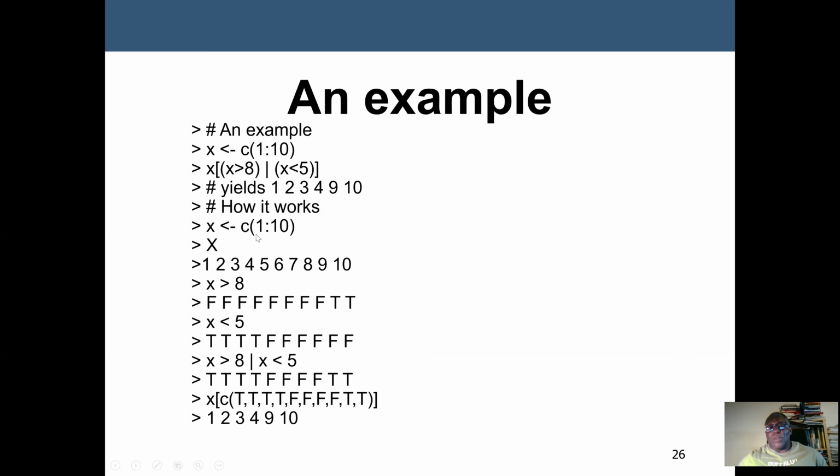So here, the same thing, we have x as 1 to 10. If I type x, I get all the values 1 to 10. Now I have a condition saying x is greater than 8, which means I'm going to check: is 1 greater than 8? No, so it's false. 2 greater than 8? No. So you see we get false throughout. Then when we reach 9 greater than 8, yes, so it's true. 10 greater than 8, yes, it's true. So we're going to get 8 falses and 2 trues. 9 and 10 are greater than 8.